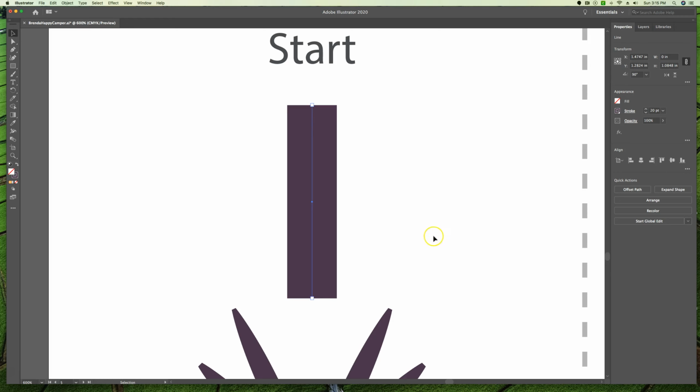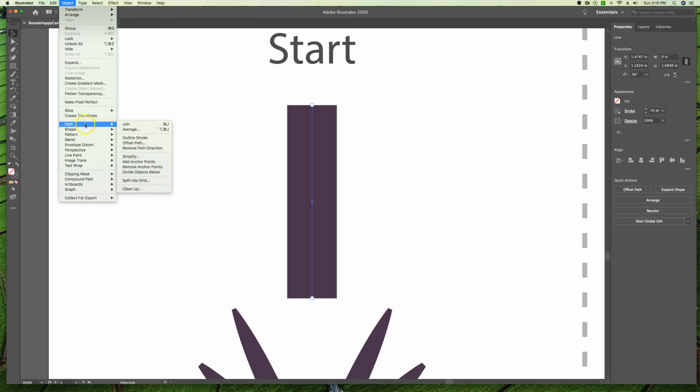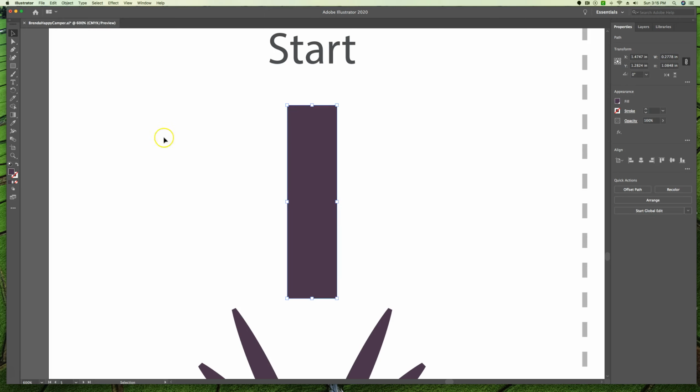With the selection tool, we're going to click on this as we already have, and go up to Object, then choose Path, and choose Outline Stroke. Now notice we have anchors and lines connecting it. It's now a path and it has a purple fill and no stroke. Before it was just a line with a 20-point stroke of purple on it. So we've turned it into a closed path.